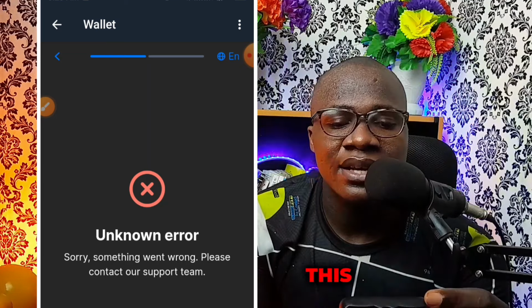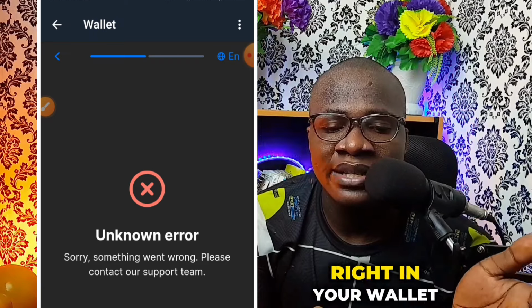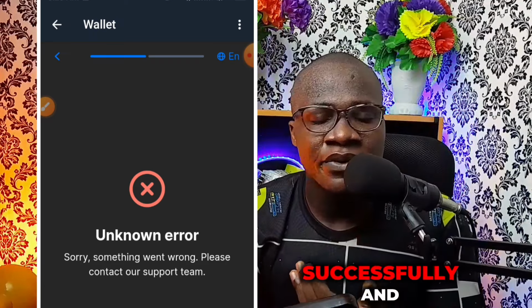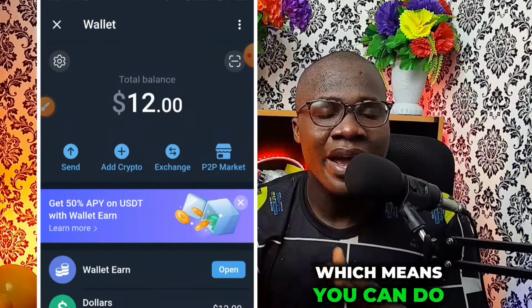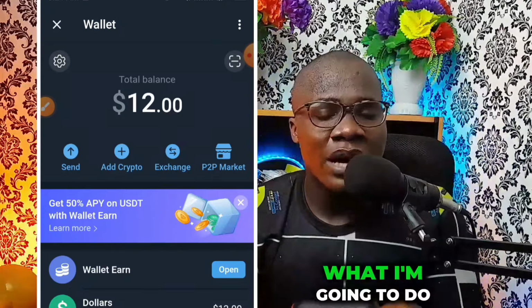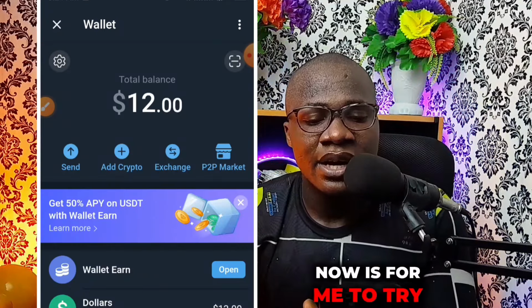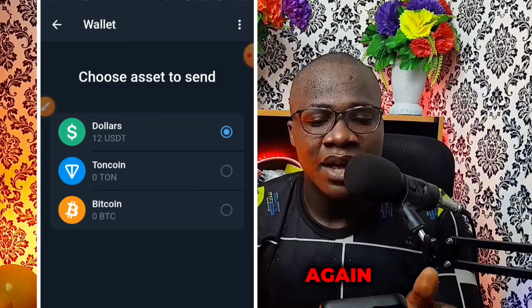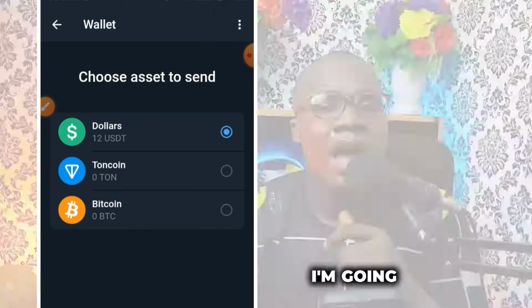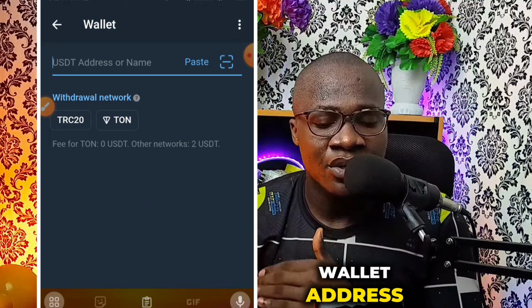So apart from this, you can actually receive money right in your wallet. This means if you can successfully verify your Telegram wallet, which means you can do every other stuff on this platform. What I'm going to do right now is for me to try to send out this money to see if I can do that again. So let me try another method right here. I'm going to go ahead and input another wallet address right here.